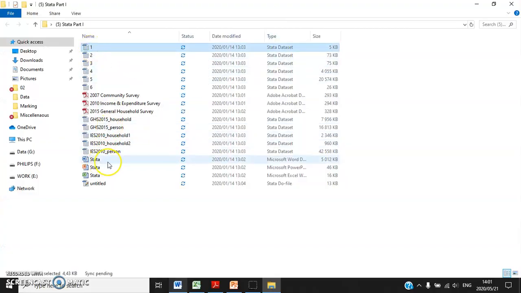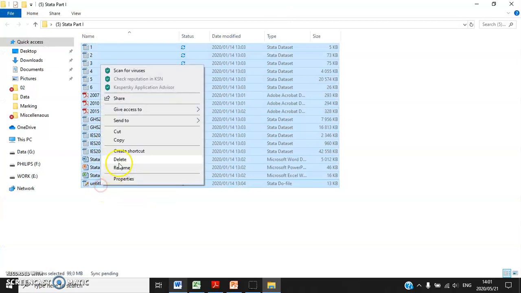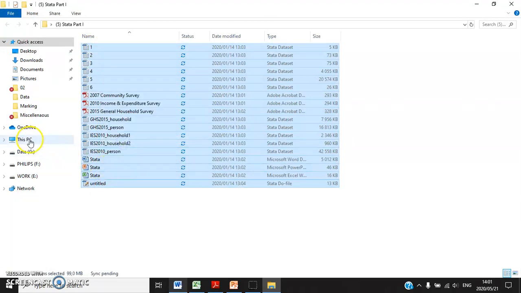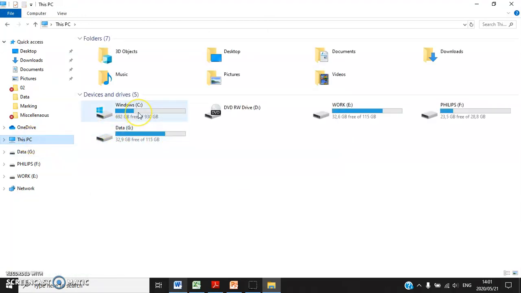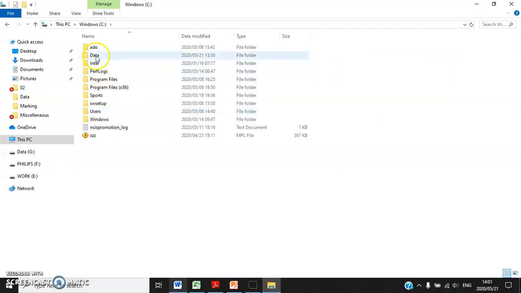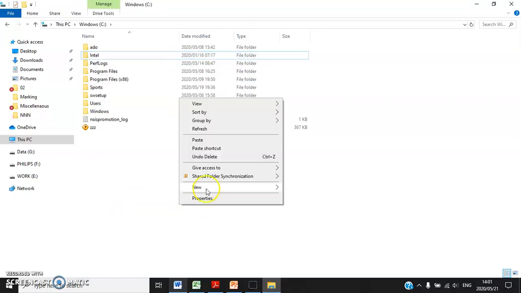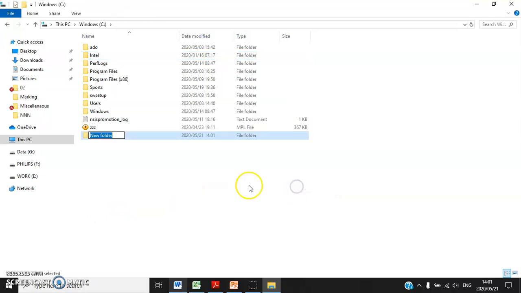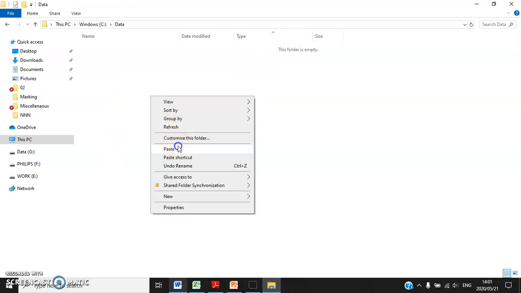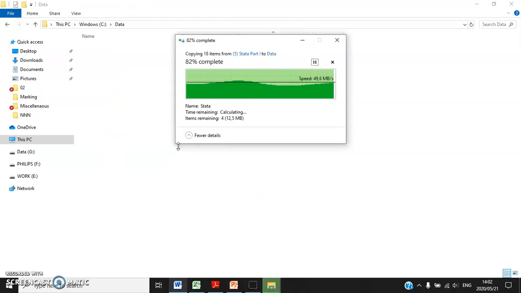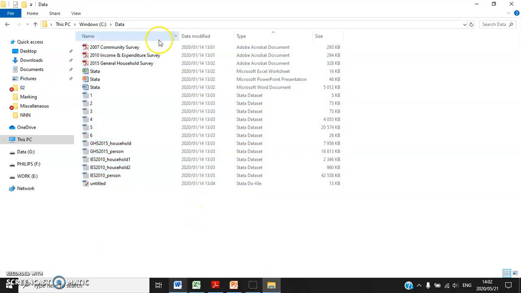So what I normally do would be I would copy all the files and then paste into the C drive, the data folder. If you haven't opened this folder, let me delete that quickly. Then you can open a new folder, call it data, and then paste all the files. We will make use of all the files actually.